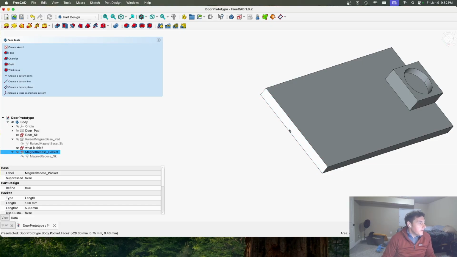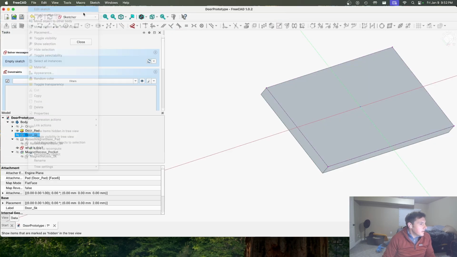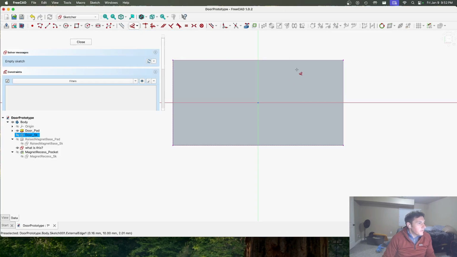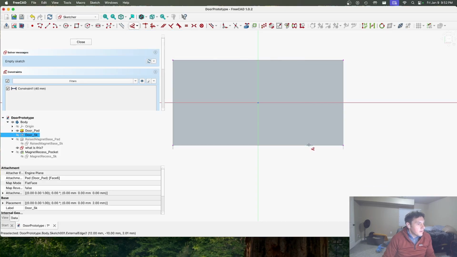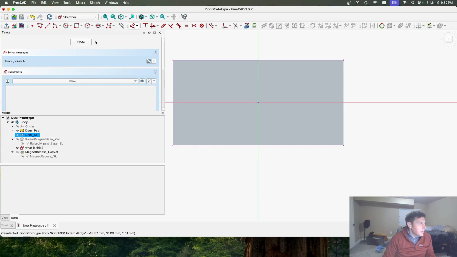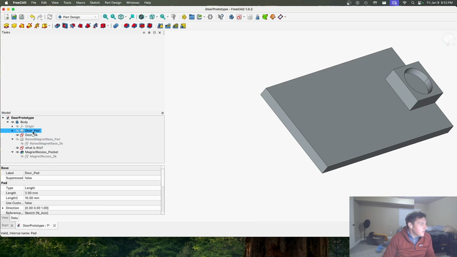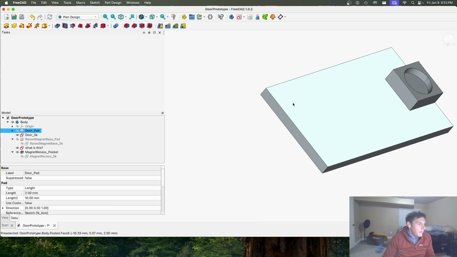So how this works is everything's in 2D. For example, this door here, this sketch, it's just a 2D rectangle that is 20 millimeters at the bottom and 40 long. Once you create the 2D sketch, you then add a pad to it, which is this thing here. And a pad just makes it from 2D to 3D.